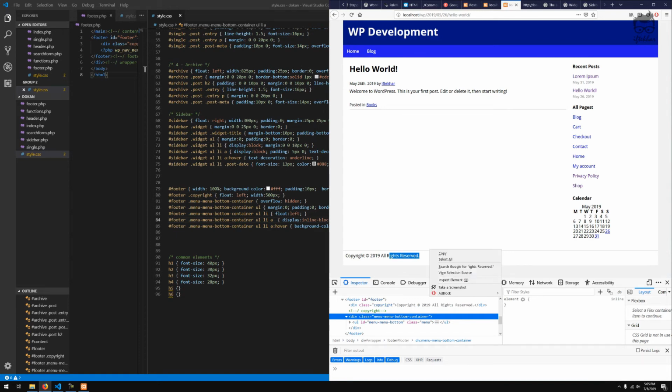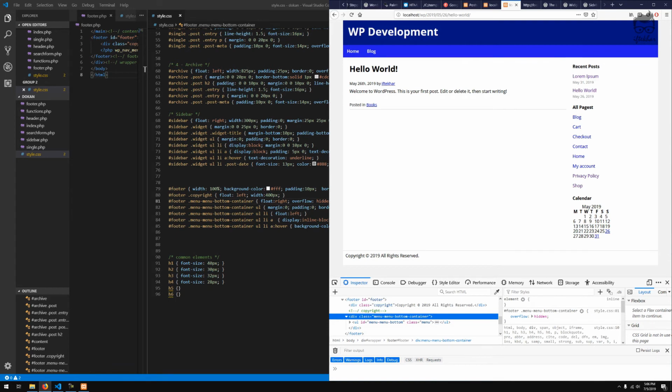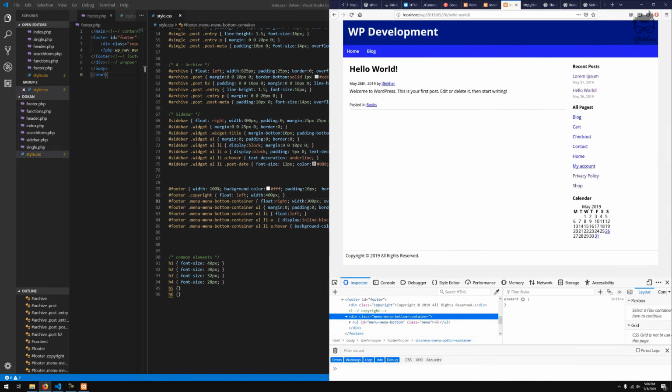I don't even see that. It's kind of weird. What happened? Okay. Copyright is float left. Let's make it 400 pixel. Overflow hidden. Float right. Let's see. Footer. What am I getting wrong? Float right, menu hidden. Okay, let's put a width over here. 400, maybe 300 pixel. Let's see if it shows up first.